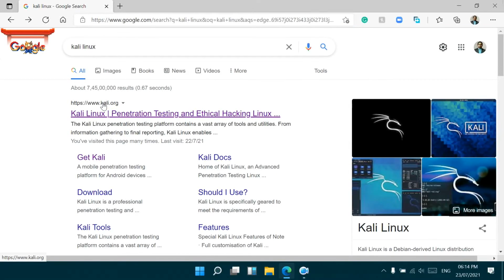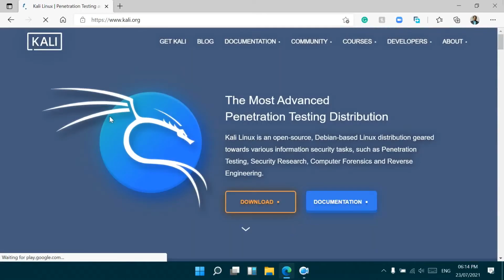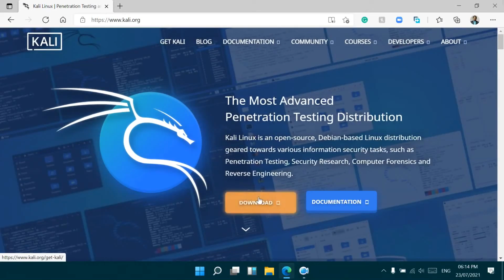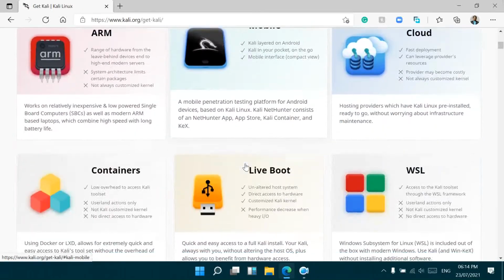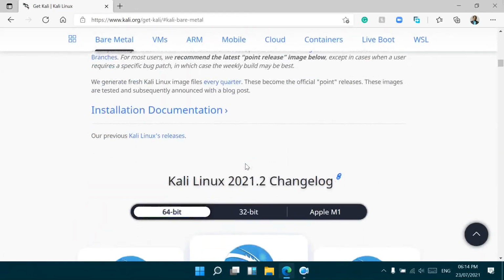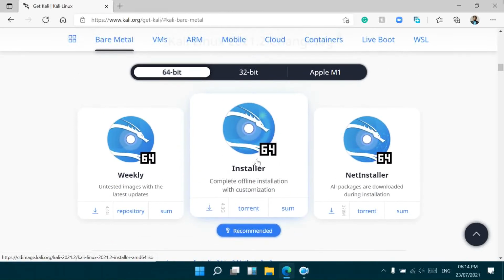Here we go to the site, this is kali.org, and then we click on this download button here. Now here we scroll down a little bit, and in this installer one you click on this download button and it will download the ISO file.